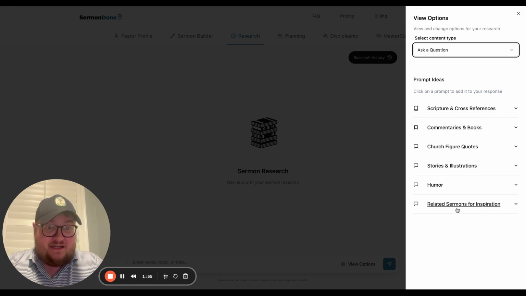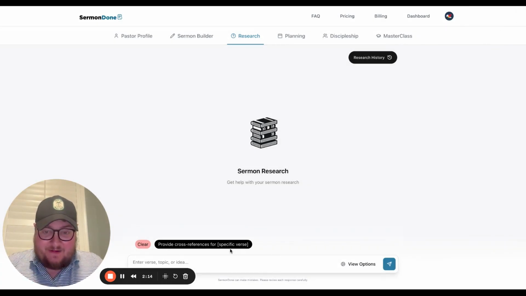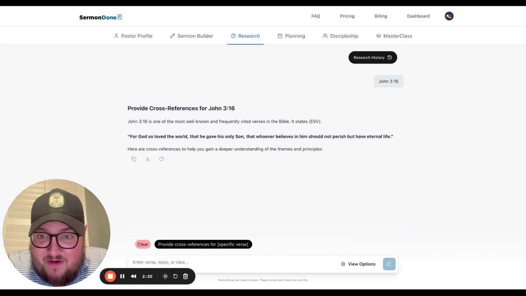Inside of all of these, you can hit the little arrow and expand it, and you're going to see the prompts that we recommend that you use. So you can go ahead and do that. I'm going to start with cross-references. Click that. Now, once you've selected a single prompt, click out, and we're going to take a look at it. Here it's populated above, and we're going to do John 3:16. And we're going to look at the cross-references that it'll provide for us here.